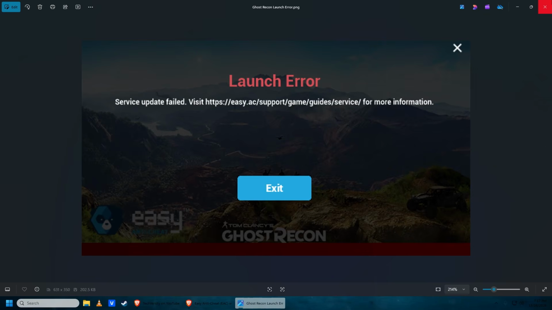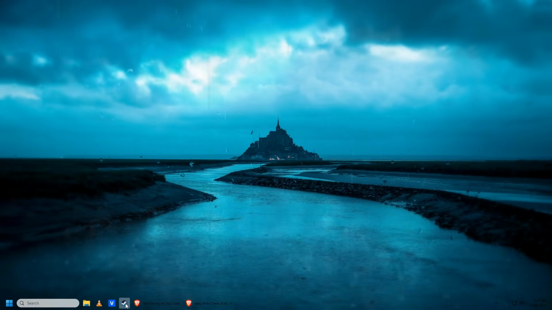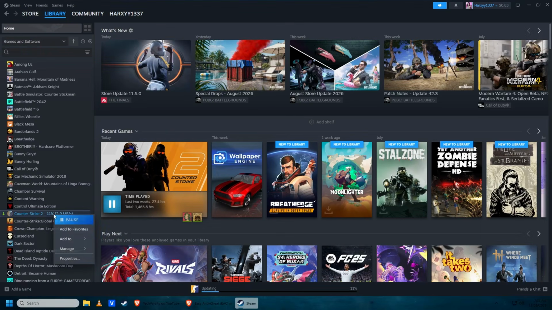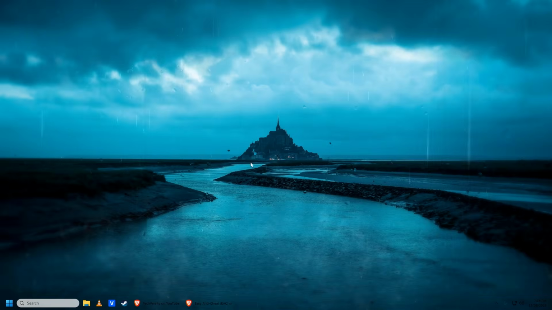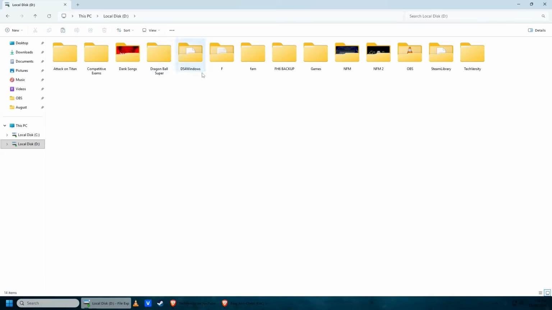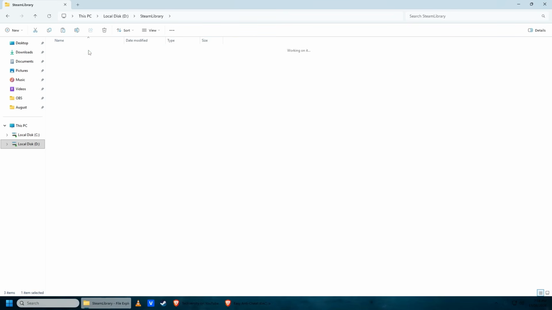So first off, you're going to open up your game's platform, which is Steam for me. Right click on Tom Clancy's Ghost Recon Wildlands, go into install files, click verify integrity of game files, and while it's doing that, click browse to open up Tom Clancy's games folder, or go to its location manually. It should be in your Steam directory.